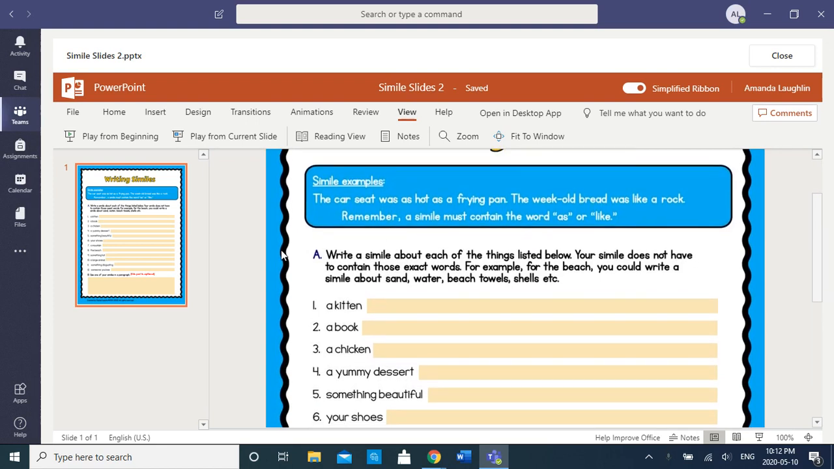And our instructions today say to write a simile about each of the things listed below. Your simile does not have to contain those exact words. For example, for the beach, you could write a simile about sand, water, beach towels, shells, etc.